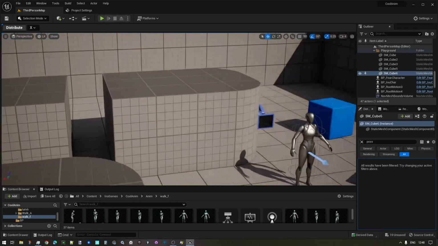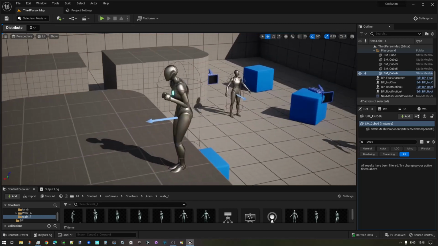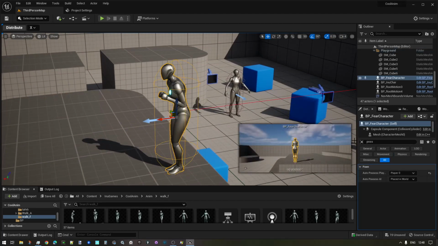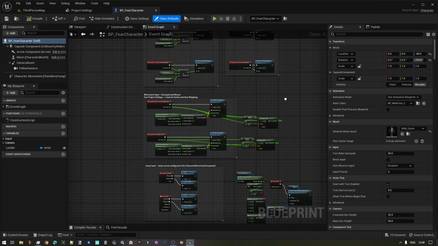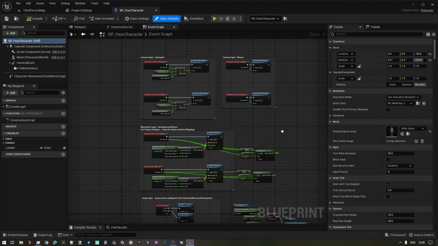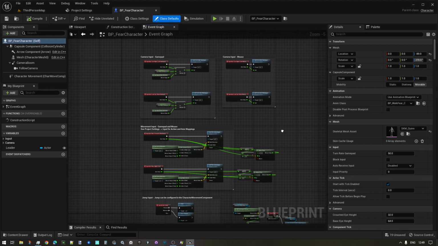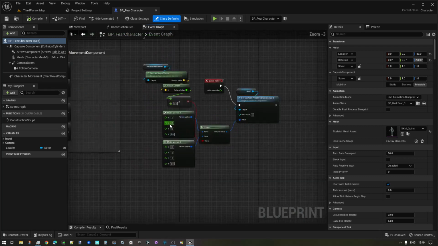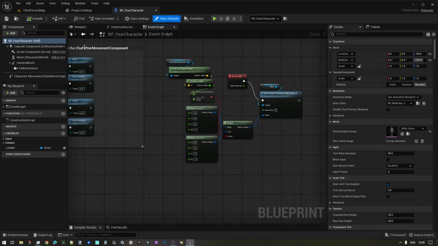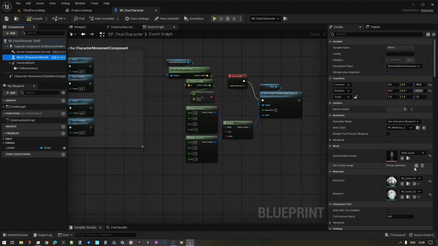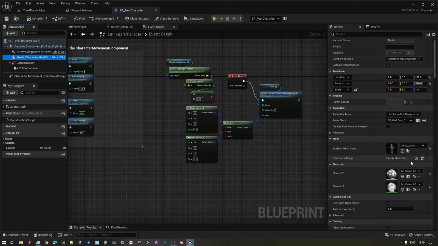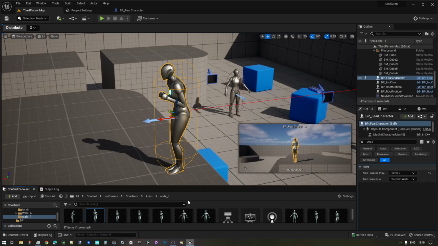So the character is just the standard character, like the one that comes with a third-person template, more or less. And I just added a little bit of code to change the color of the logo to show where she has input. And that's the Anim blueprint, which is here.